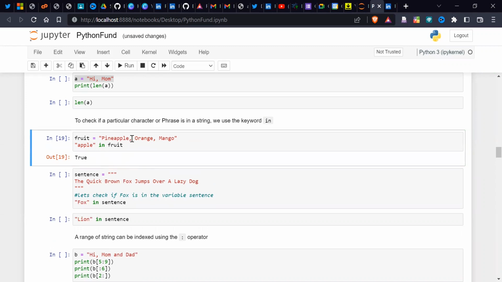You can see apple is actually in fruits because we have apple in pineapple. So what if you change the A to an uppercase and run it? You can see it is telling me that there is no fruit called apple. So what if I also change this particular fruit to mango? Is mango in fruits? Then I can now say that yes, mango is what?